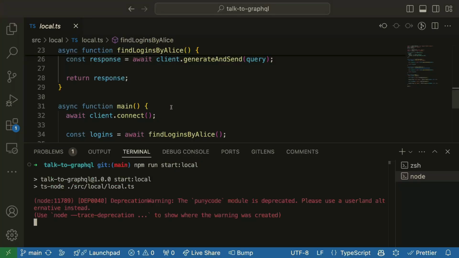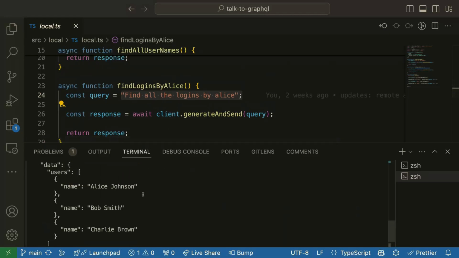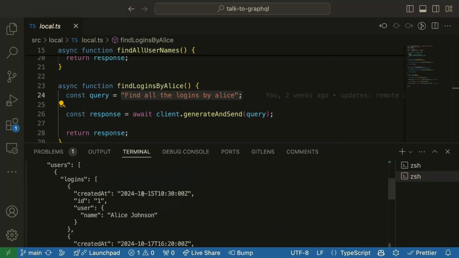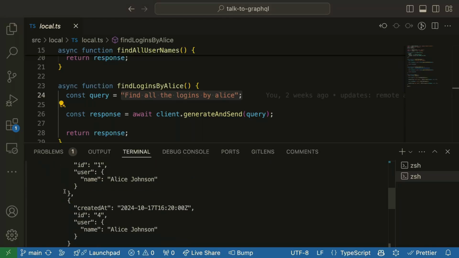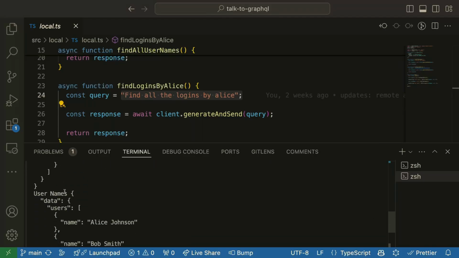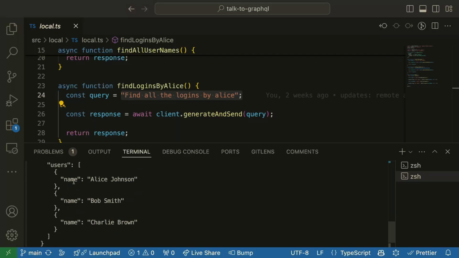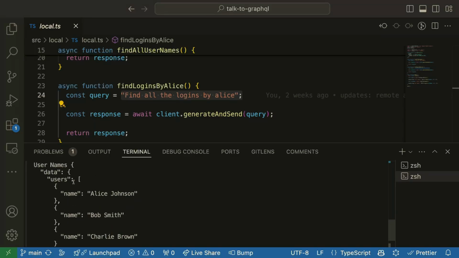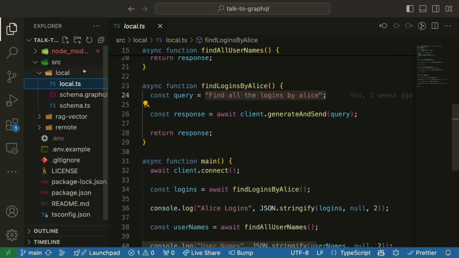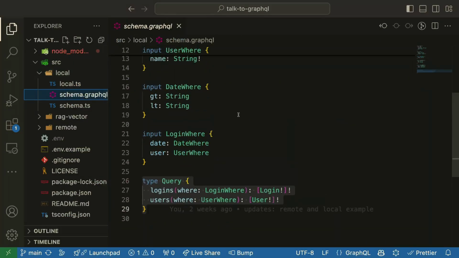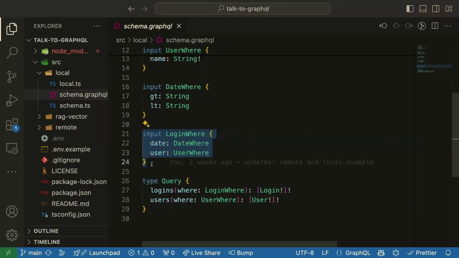And what that's going to do is take the type definitions that we gave it and the plain text query. And you'll see that Alice has 2 logins, and the usernames are just 3 usernames. And I can change this around. So if we have a look at our local schema, we have a couple of other filters, for example, a date filter in here.